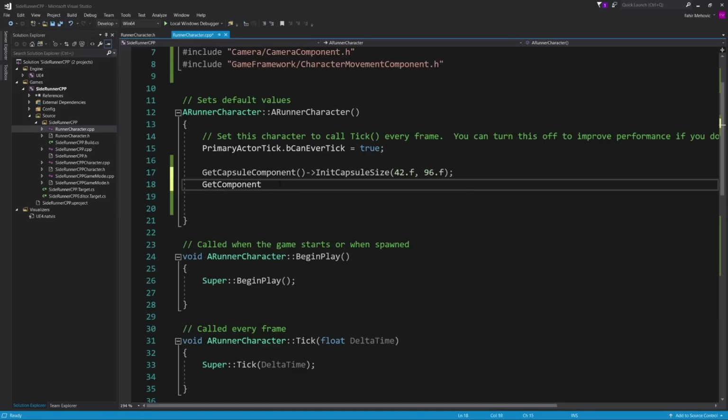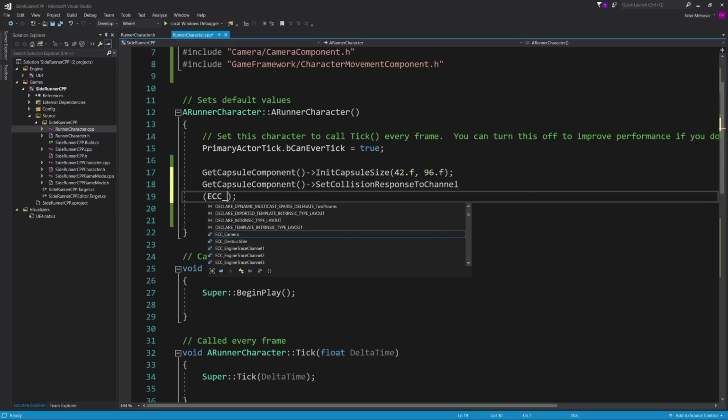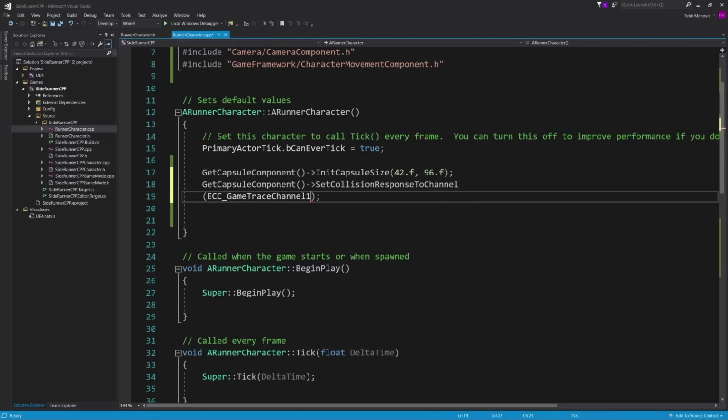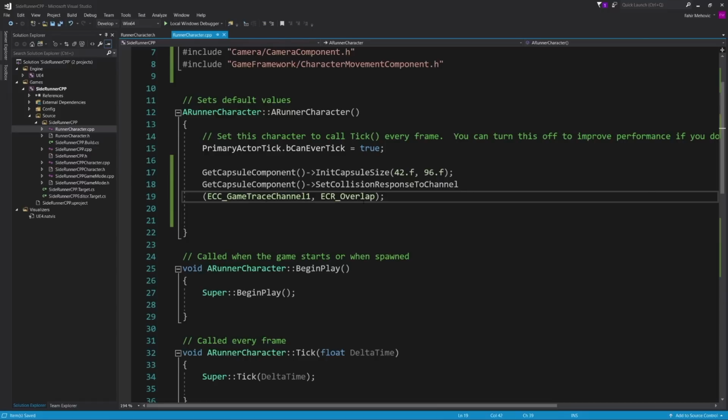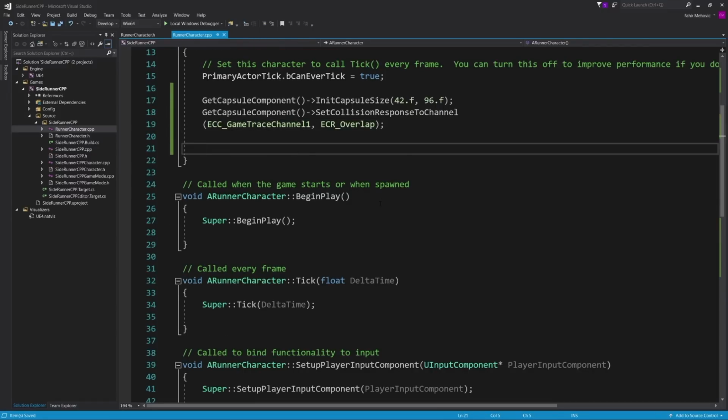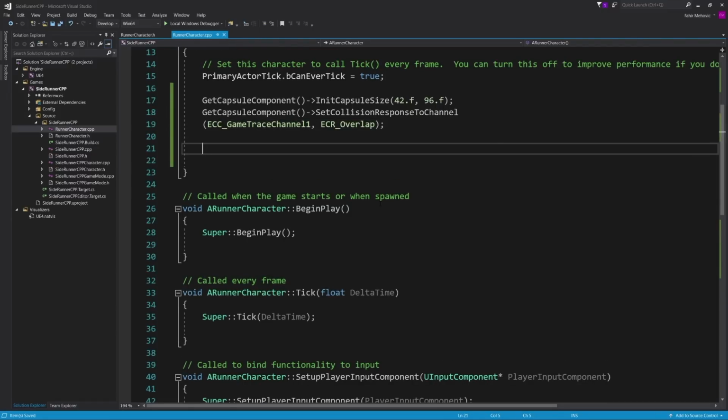I'm also going to set the channel to respond to collision with overlap, basically setting the collision settings to respond with overlap. So over here I'm going to say get capsule component, and then set collision response to channel, and from here going down I'm going to say ECC_GameTraceChannel1, and it's going to be ECR_Overlap. There you go.